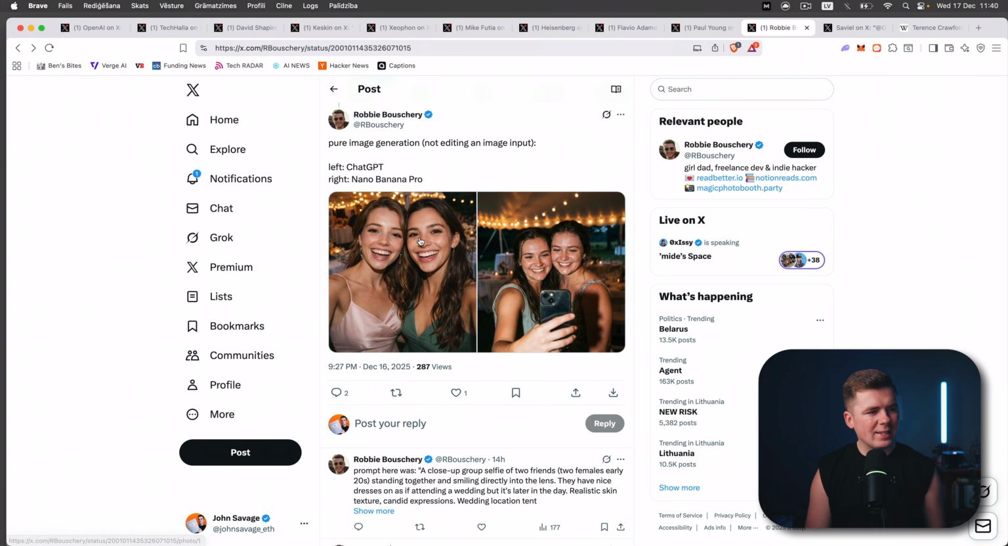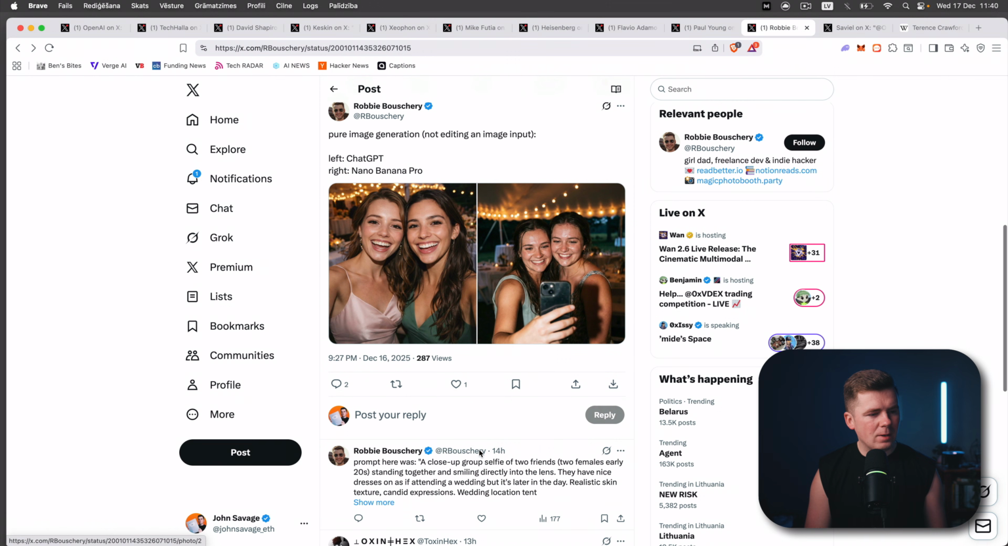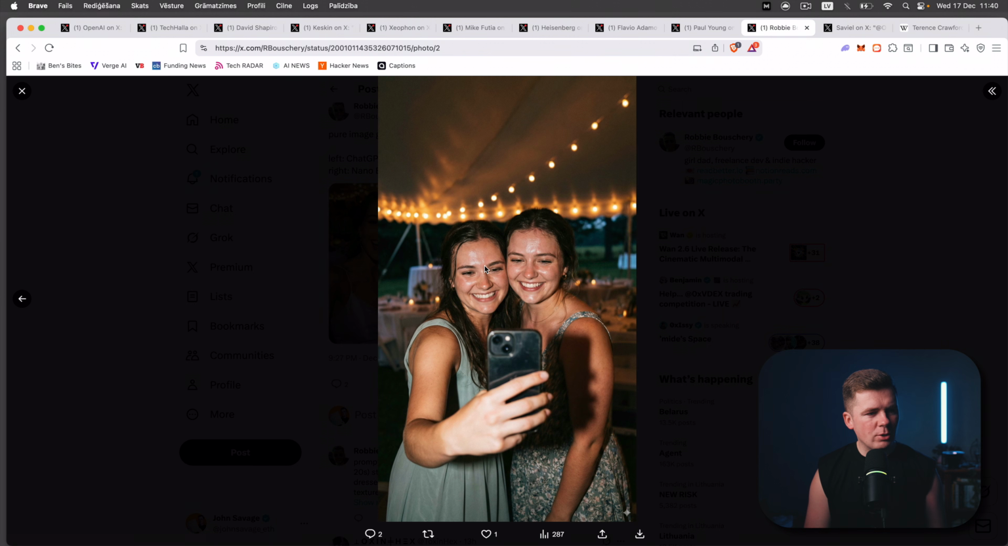So the next one is again 2 women. This actually looks like twins, but the prompt was, here you can see, 2 females, 2 friends. And in this image, this looks much more realistic, although these 2 look like twins as well. I mean, if you look at the face.